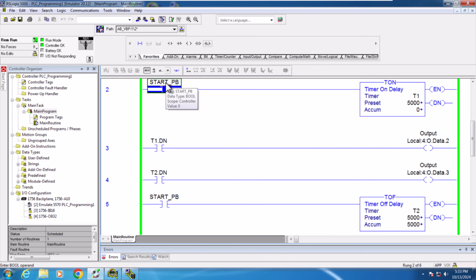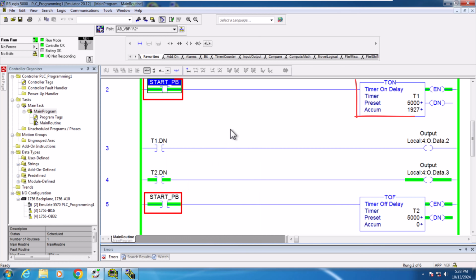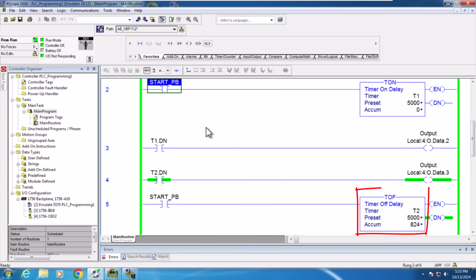Let's toggle the Start Push button and observe the timer responses. You can see that the on-delay timer has started counting seconds, but the off-delay timer has not started yet. This behavior is expected as the off-delay timer only activates when the input signal is turned off. As I toggle, the off-delay timer started, and I can repeat the step for your understanding.